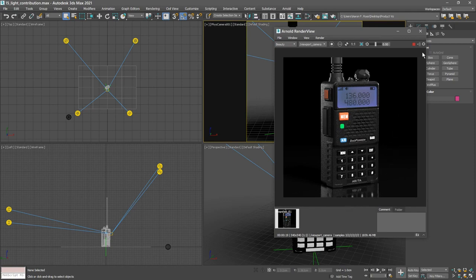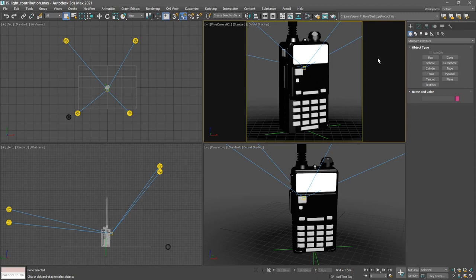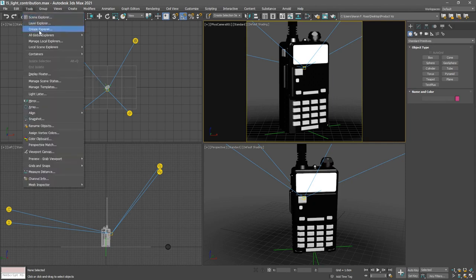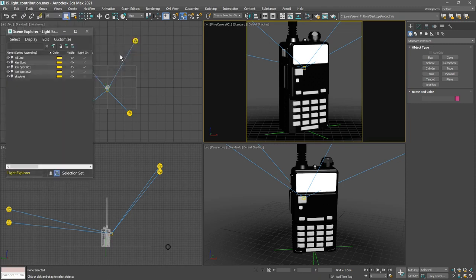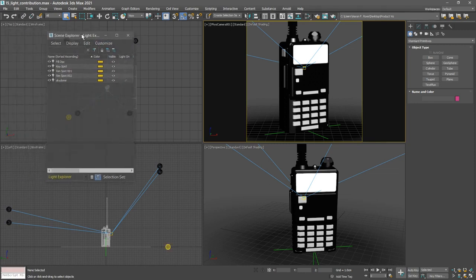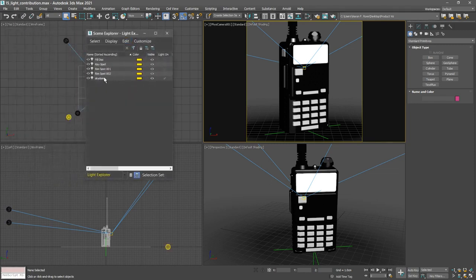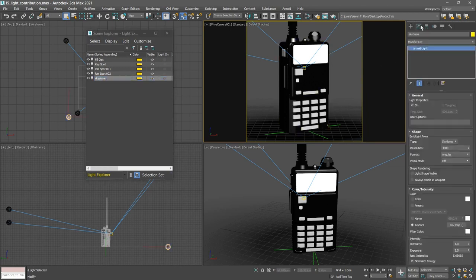We can close the Arnold render view now. Now let's focus just on the sky dome. We can turn off the other lights using the Light Explorer. That's found in the Tools menu, under Global Explorers, Light Explorer. There's a column for light on, so turn all the lights off except for the sky dome. Turn that one on. And we can also select the sky dome here directly and go to the Modify panel. We'll be working with its parameters here.